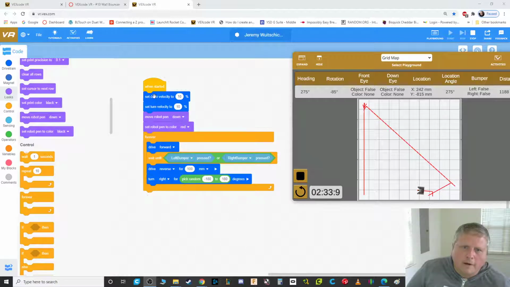Notice that the code will never go back up to this part. It's always stuck in this loop. This program will literally run all day if you let it. So there you go. This is a part where we want to stop. I'm going to set this up at 100 and let's watch it run at full speed.